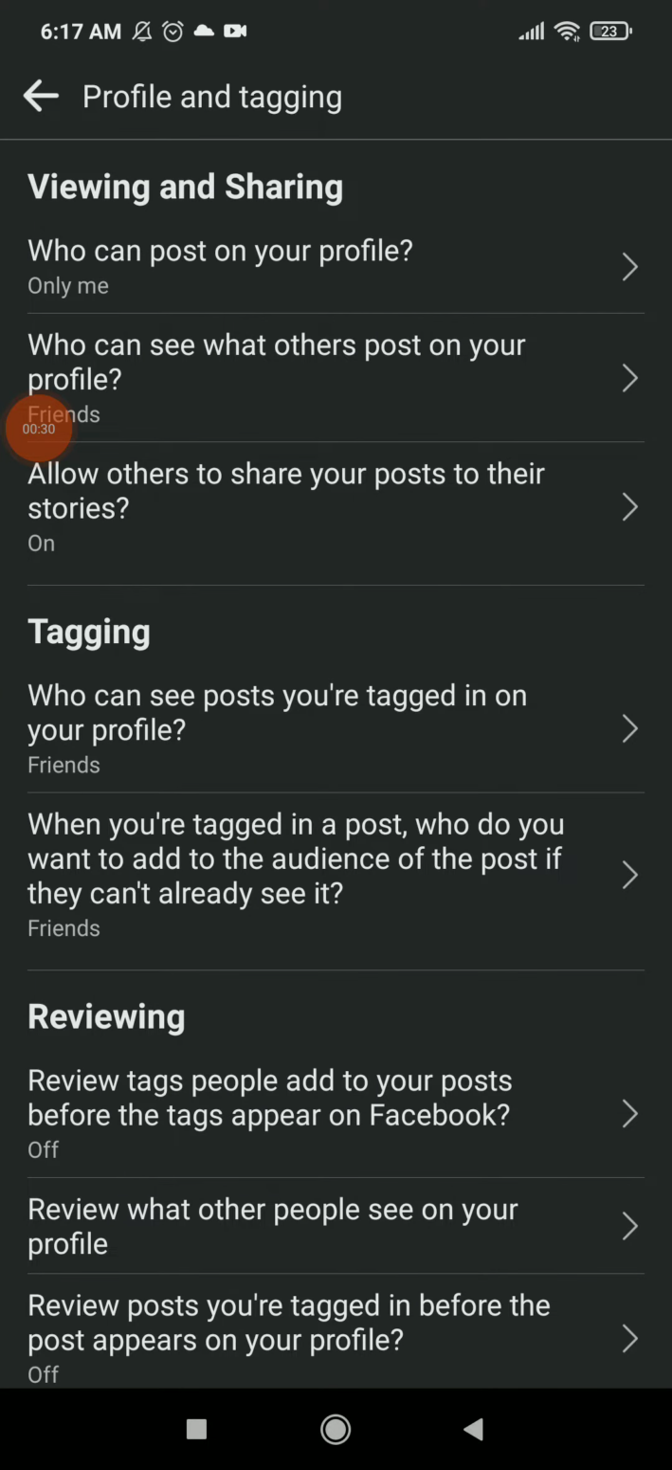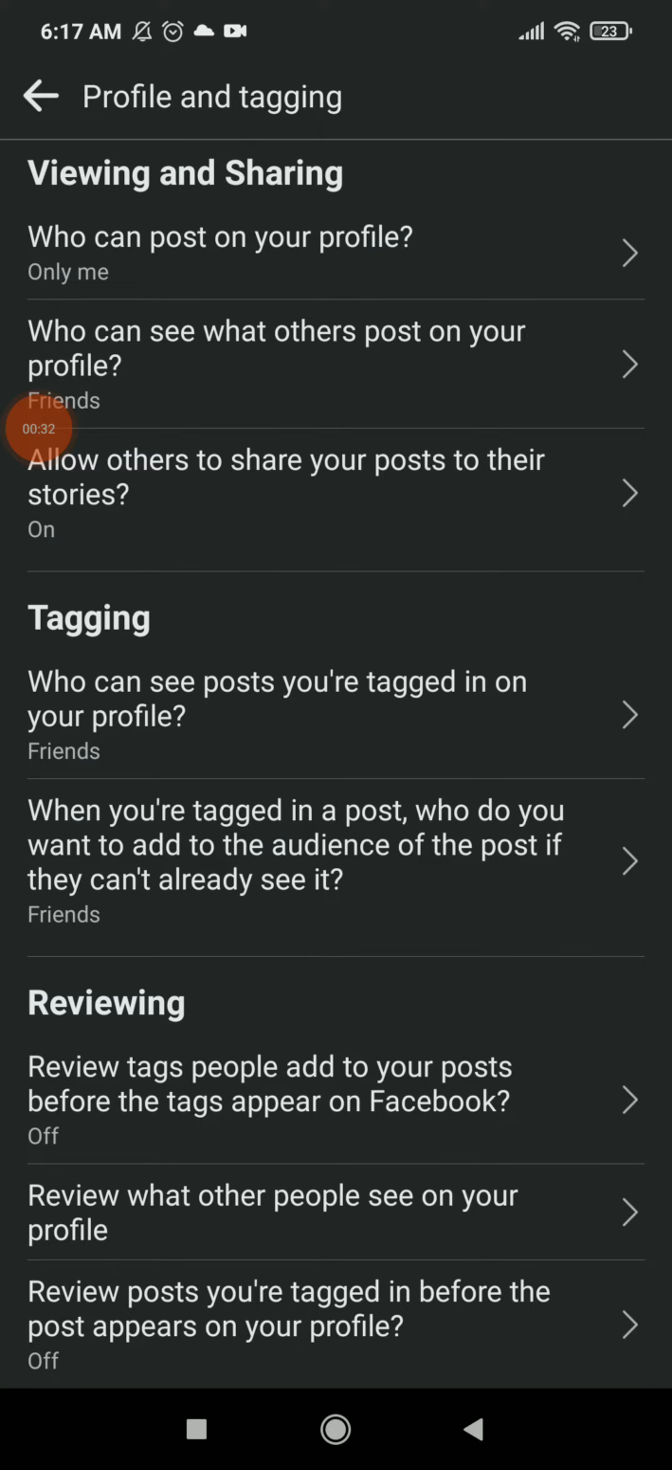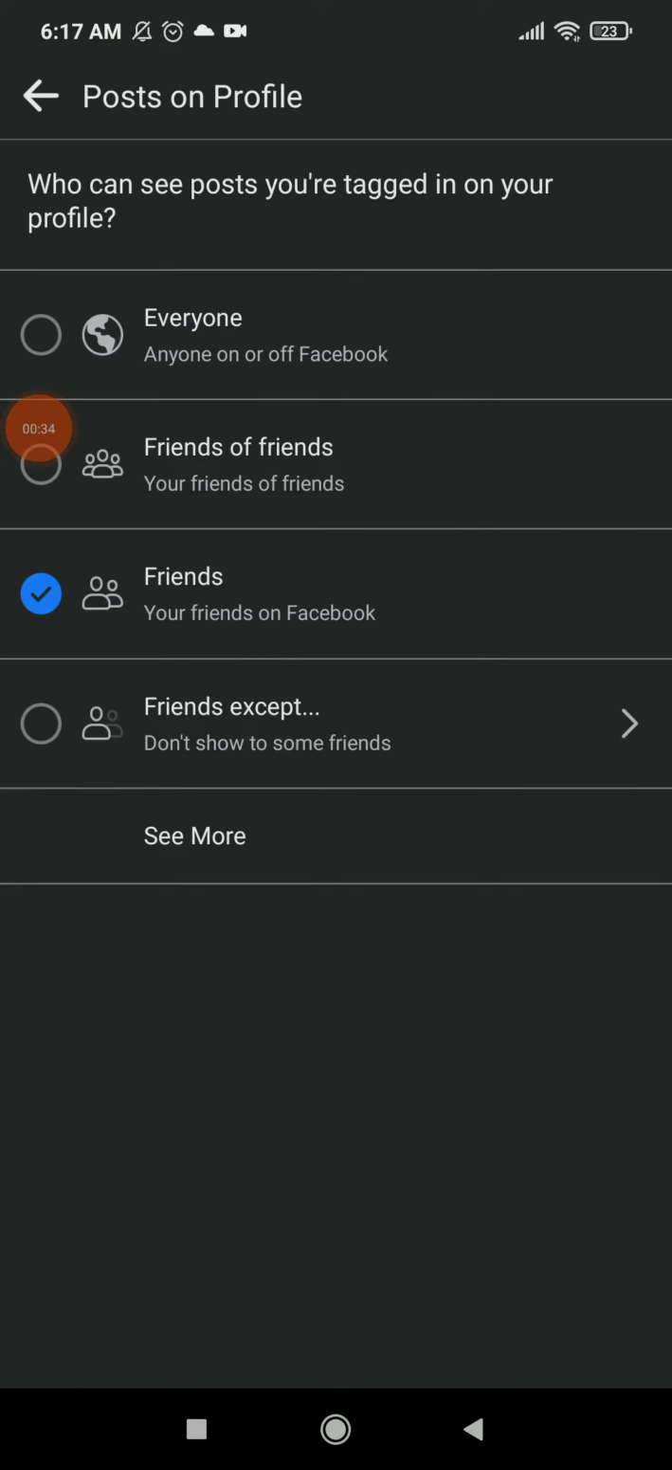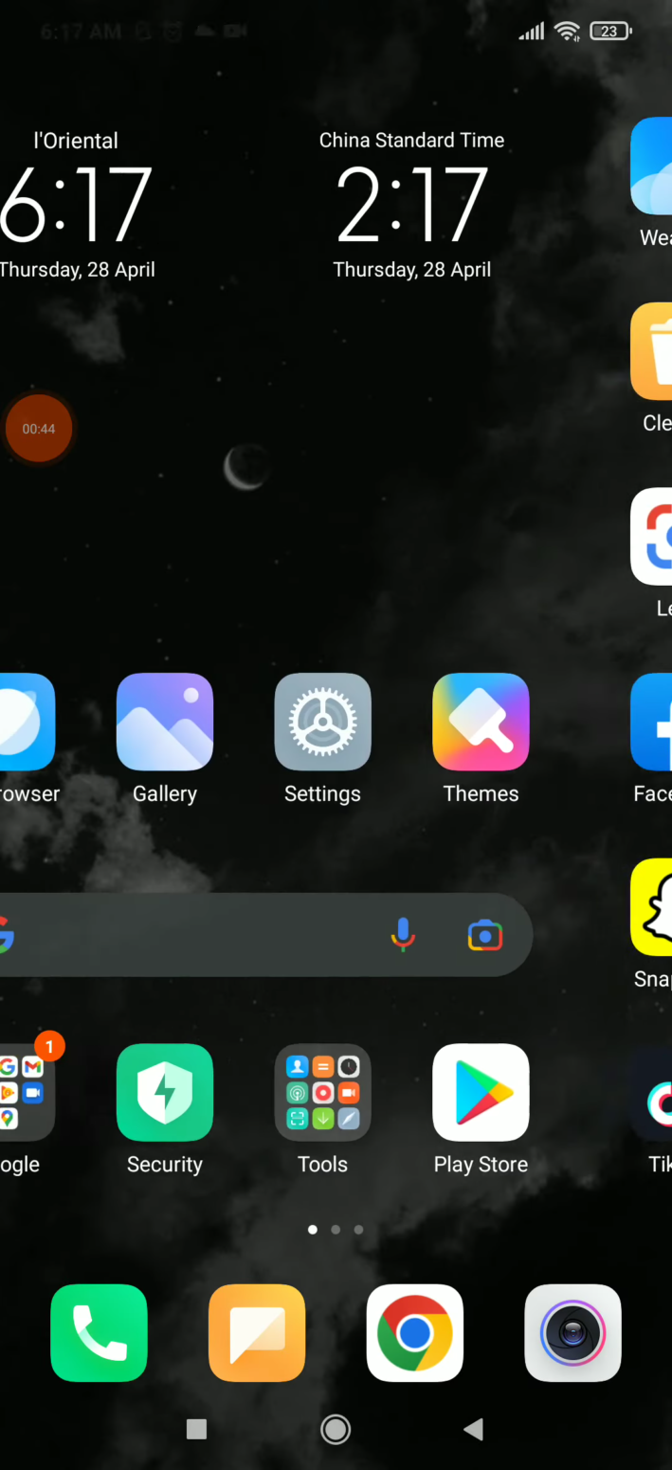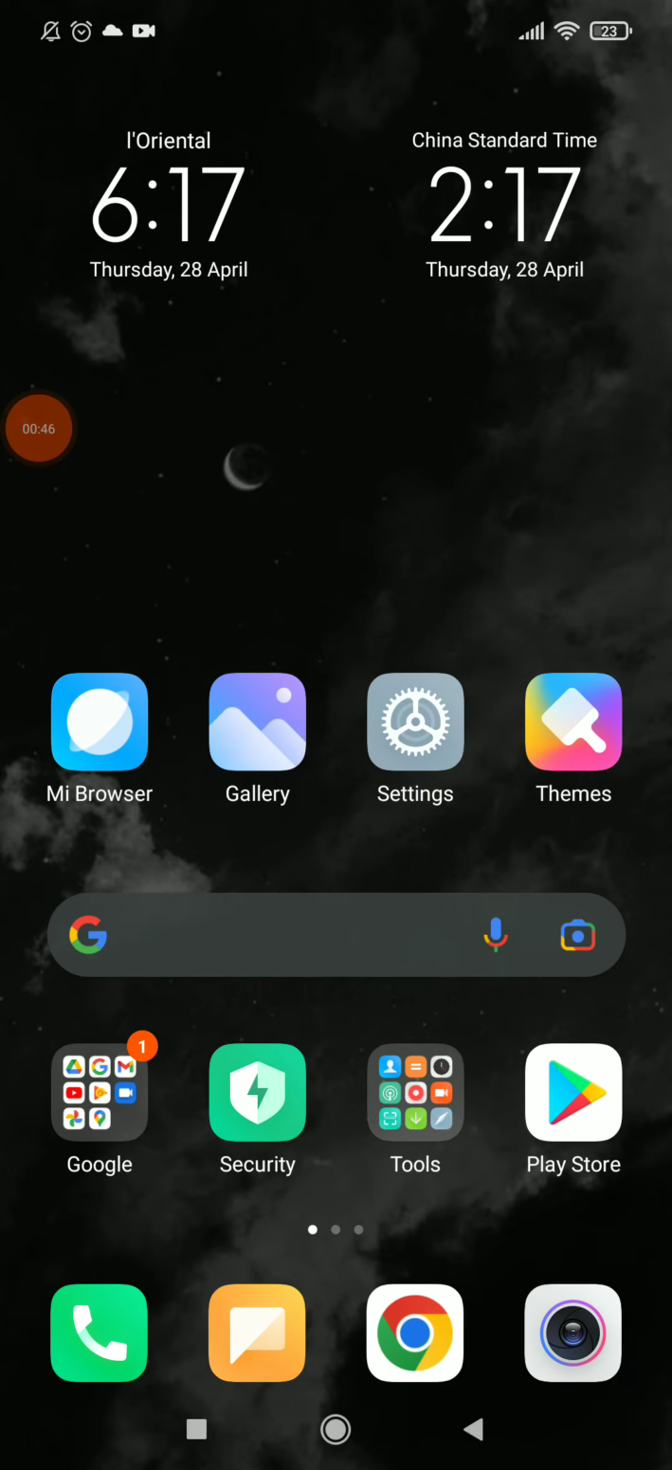Now you're going to find who can see posts you are tagged in on your profile, and you can limit who can see it: everyone, friends, friends except someone, or just your friends. And you can click on see more to see more options and to choose. And if you are done, click on save.